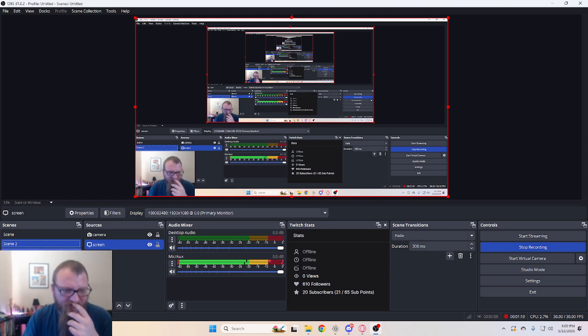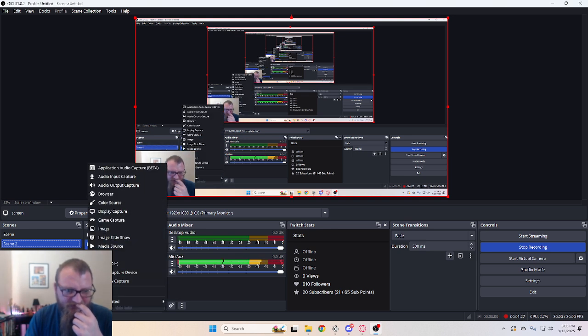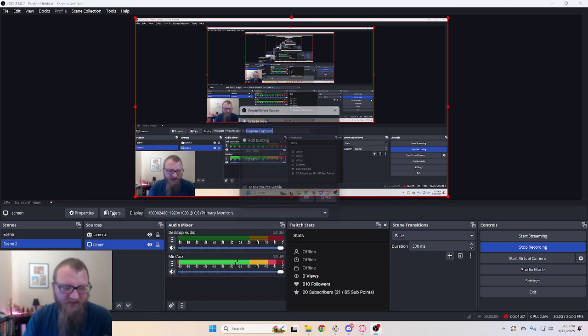So in order to add sources, because you can do this in any of them, you'll hit this plus sign right here. Obviously, I'm not going to use the test one, otherwise you guys won't be able to see what I'm doing. So we're going to go ahead and hit the plus sign on this. And to capture your display, for your monitor, we're going to go to display capture.